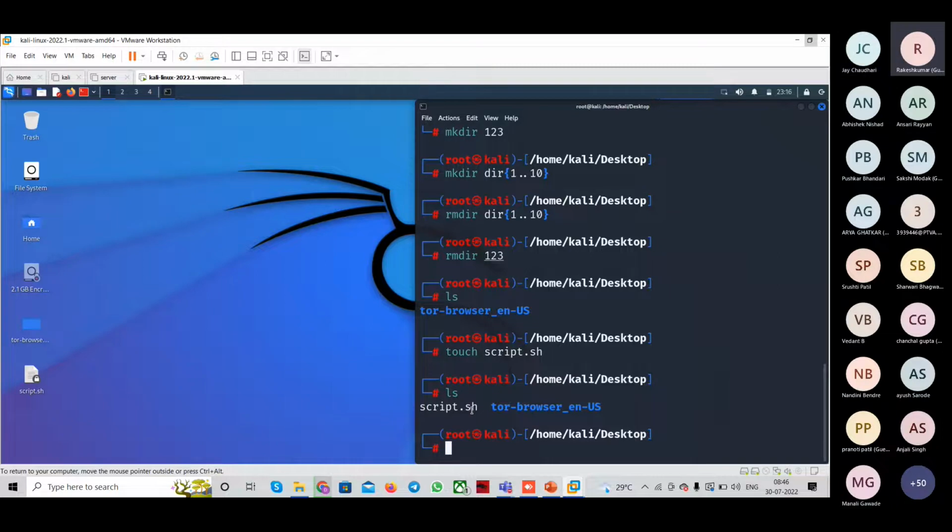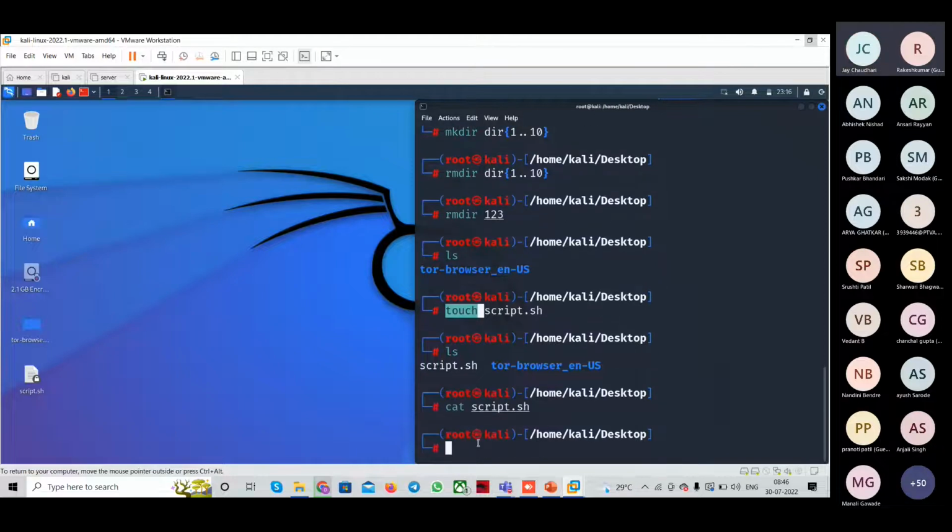Now to read that text file you can use the cat command. To create you will use the touch command. To read you will use the cat command. See, nothing is written into this. And to write, what command will you use? See, we'll use the nano command here, nano script.